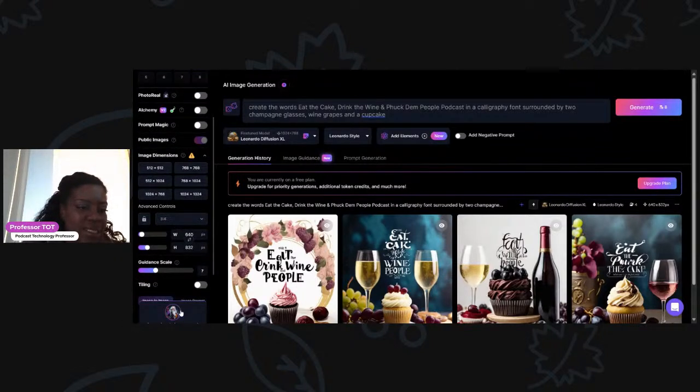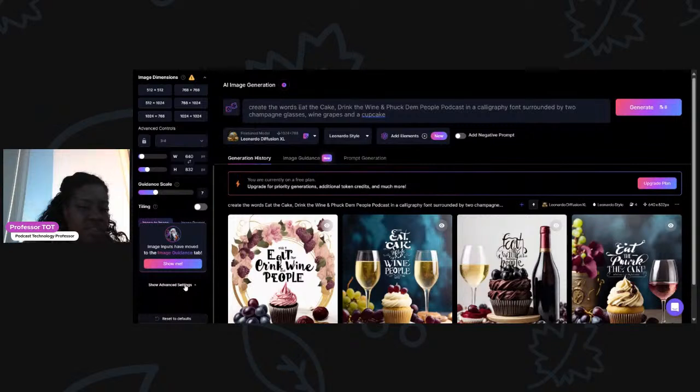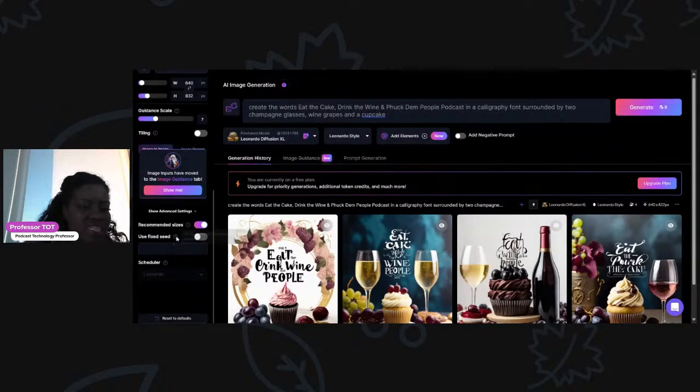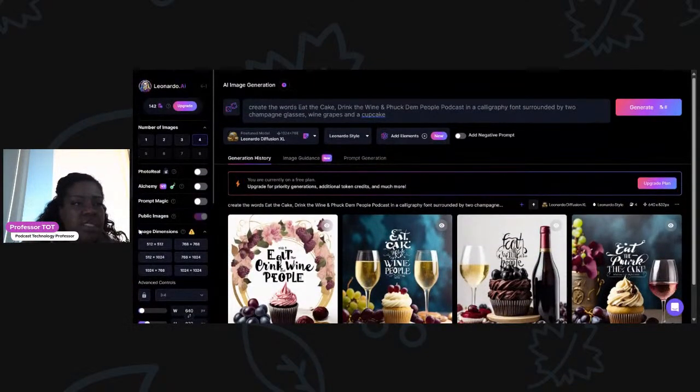There's also a guidance scale on here, and this is how strongly your prompt is weighted. Right now it's at 7. Image inputs have moved to the image guidance tab. I don't want it to show me. And then there are some advanced settings down here. Recommended sizes, use fixed seed, the deterministic number of the random number generator. And then you have a scheduler, which defines how noise affects the generation. So this is pretty much our control panel, I believe.